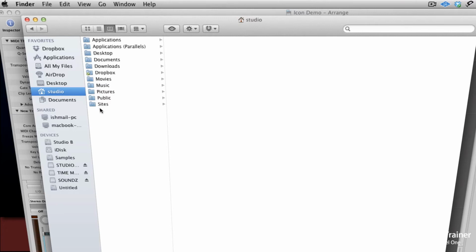Now, notice I don't have that folder in my Finder window. That's because I'm using Lion. If you're on Snow Leopard, Leopard, Tiger, or anything older, then under your home folder, you will see a Library folder here. Now, if you're on Mountain Lion or Lion, like I am, you won't see it because it's hidden.